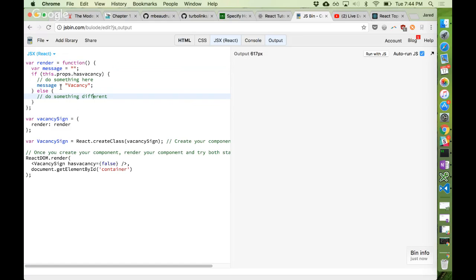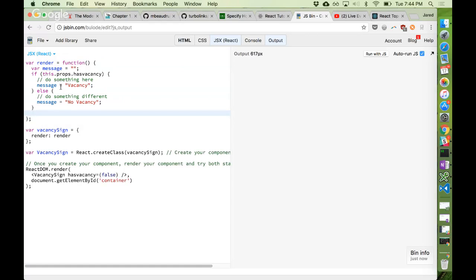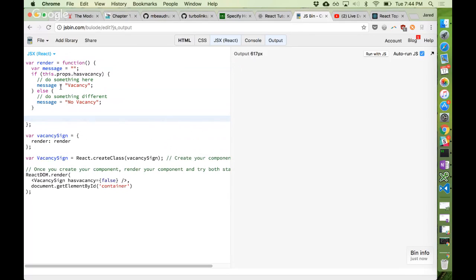That's such a weird word. I don't know if other people find it a weird word. I do. Yeah. And what's our message if there's no vacancy? Right? So simple message is. What are we missing from this render now? Return. Yeah, it's going to render whatever we return, right?